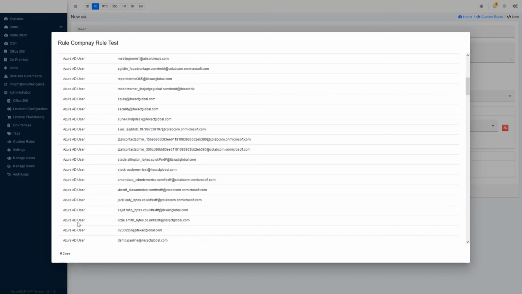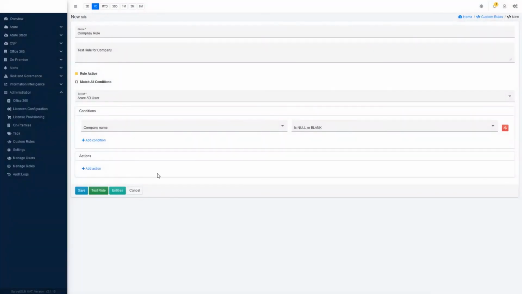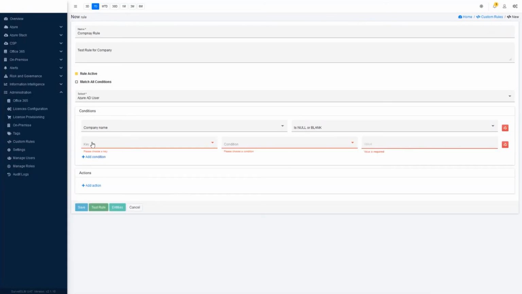Okay, some of them are different accounts. And what we're going to do here is apply some logic to put it into the right company, and we're going to do this by adding another condition. We're going to call it user principal name. The condition is going to be ends with, and the value is going to be... So what I'm saying here is using a piece of logic. The company name is blank. However, the domain of the UPN is itexactglobal.com.